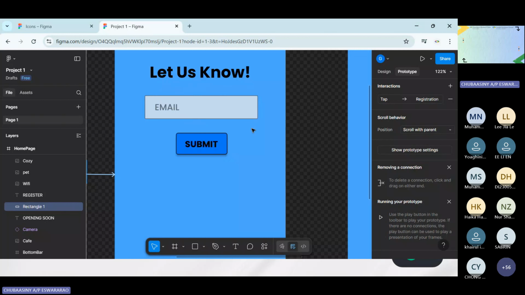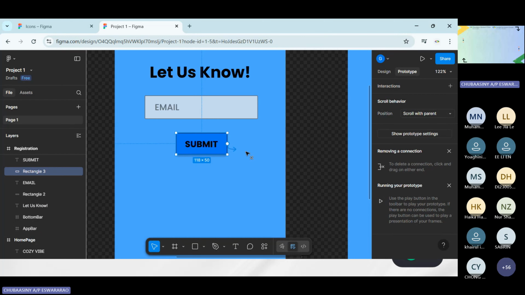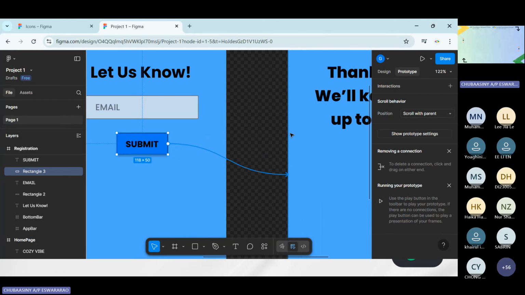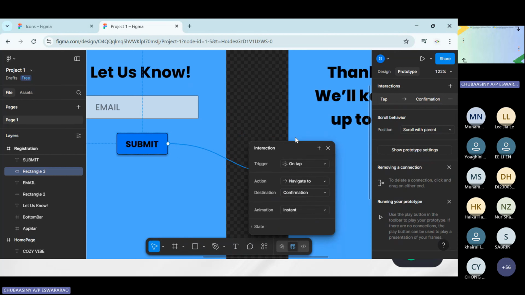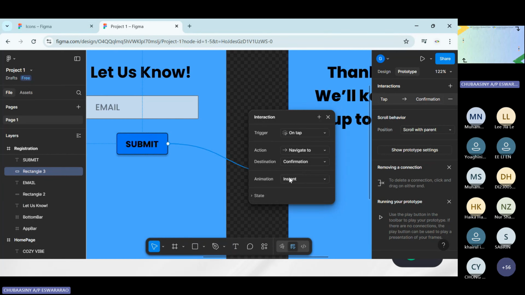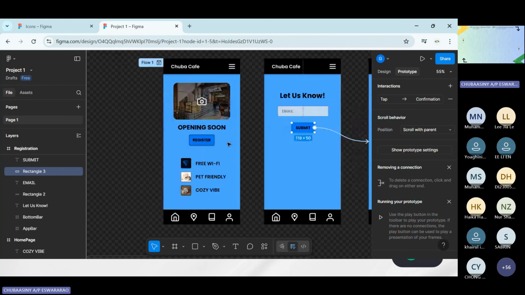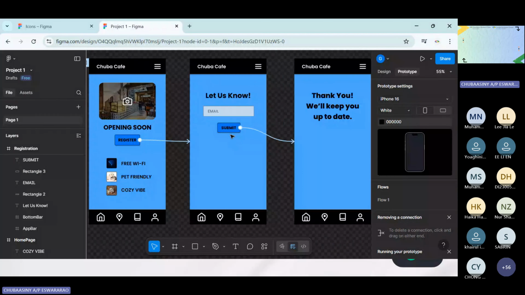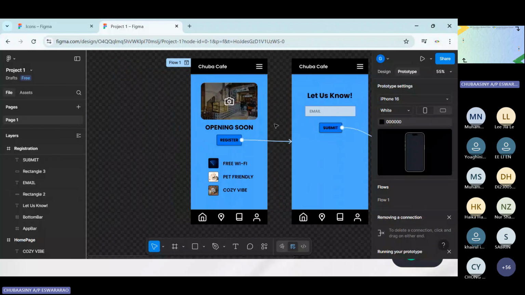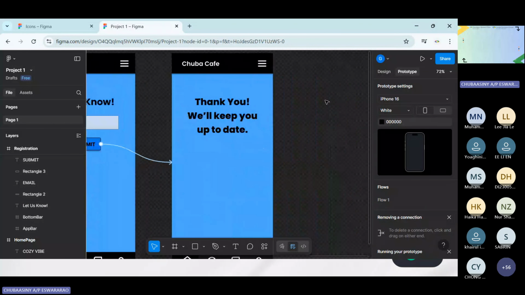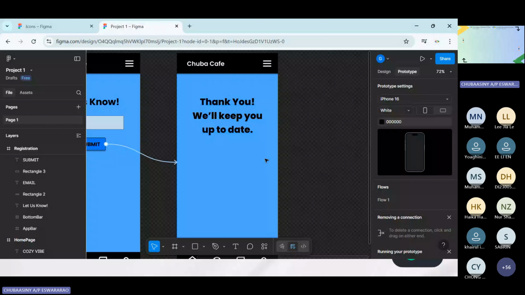Once the user clicks submit, it will bring them to the acknowledgement page, which is the confirmation page. On tap, navigate to confirmation, on time instant. That's all. So that is the prototype. This arrow shows where the page navigates to. Another thing is the basic one. Let's say I went to the last page and I want to go to the main page. So how do you do that?